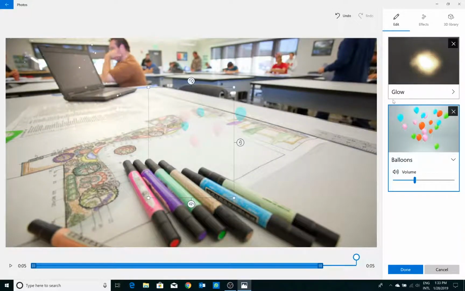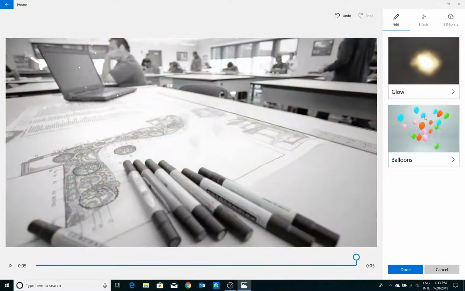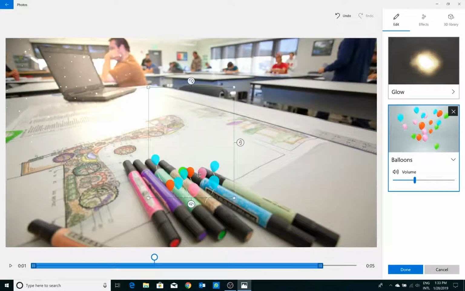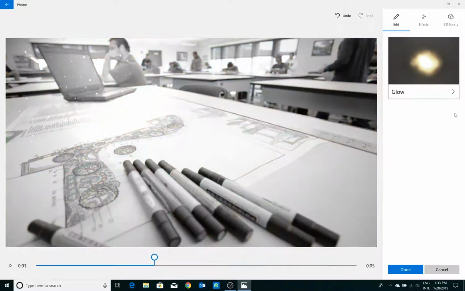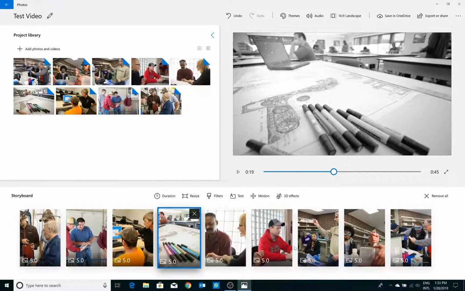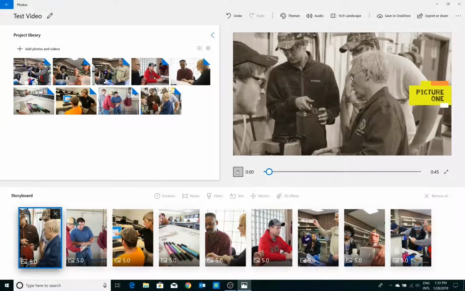In this case I have two, so I'm just gonna delete the balloons. And I'm gonna keep this here. Oh, I thought I deleted the balloons. There we go, the balloons are gone now. So I just have that particular one, the glow over there. So then I'm gonna click done, and I'm gonna just real quick see how my video looks.